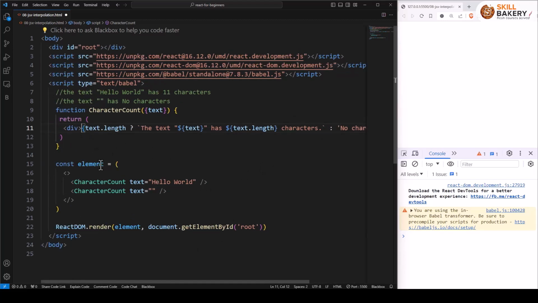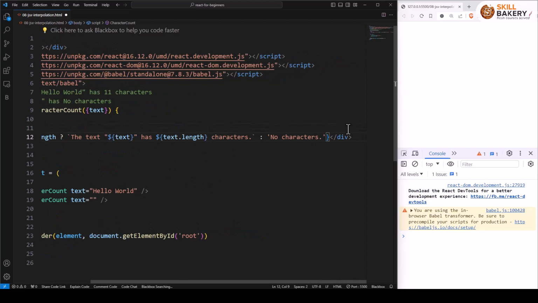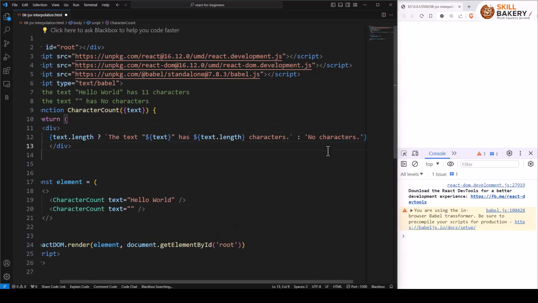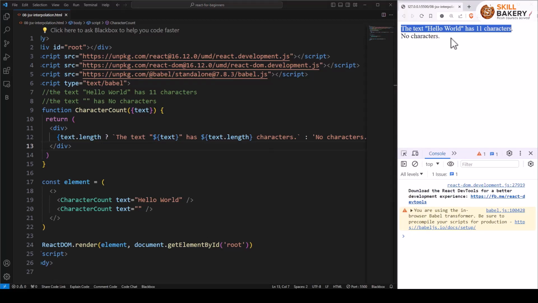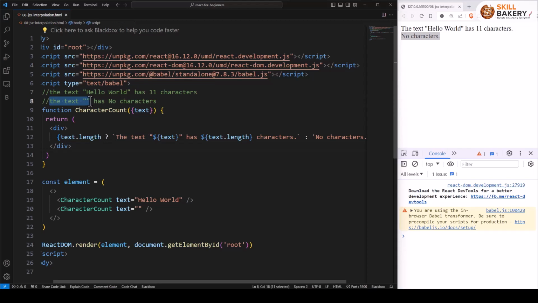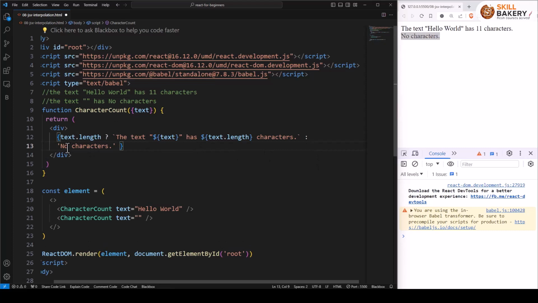Now we'll be making a few more changes to this, but let's go ahead and see this in action initially. So here I'll be saving this, and now you can see on top it says the text hello world has 11 characters, and then over here it's just saying no characters, but we want to say it has no characters. So next, instead of no characters, we will be putting it over here: the text empty has no characters. Now if I save this, you can see the text empty has no characters is coming up.